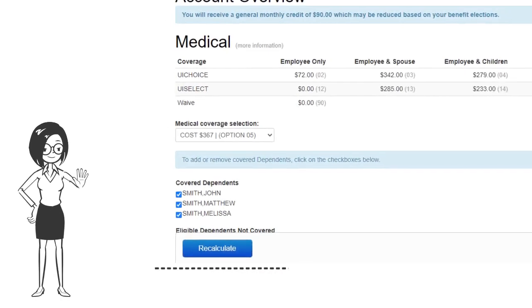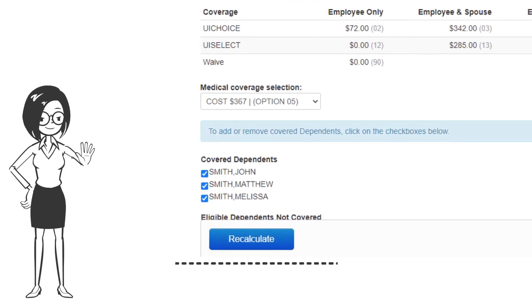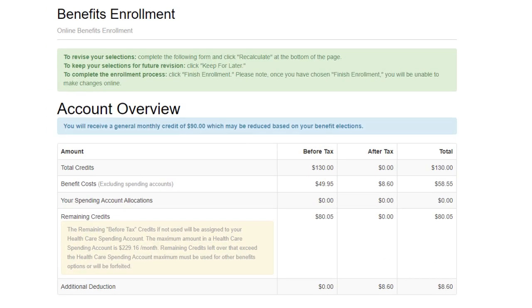I want to pause here and mention the blue Recalculate button at the bottom of your screen. You may choose this button as many times as you wish when making your elections. When you select it, you will then have a more complete account overview at the top of your enrollment page.